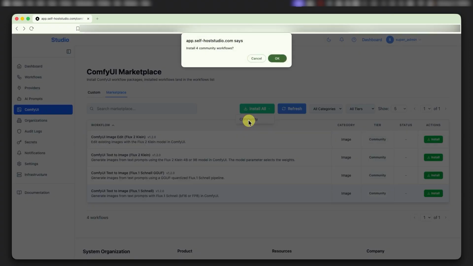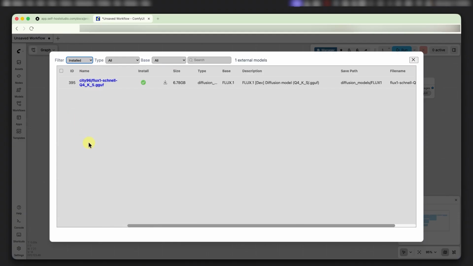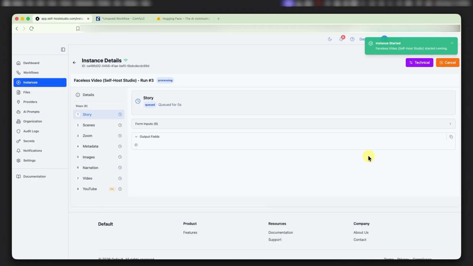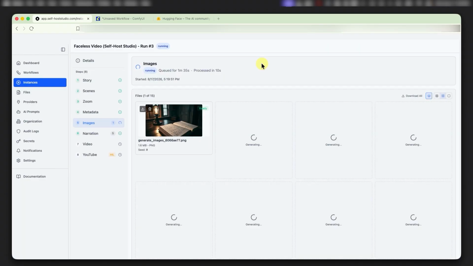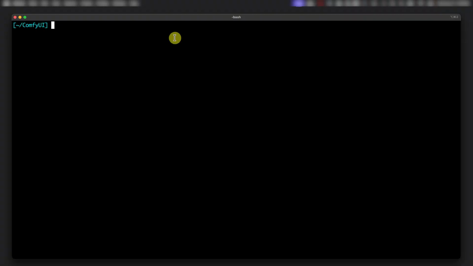In this video, we are going to install the ComfyUI models and node that Studio needs to generate images. Then we will run a faceless video workflow to try it out. All the commands are in the description. Let's get started. ComfyUI ships with no models.